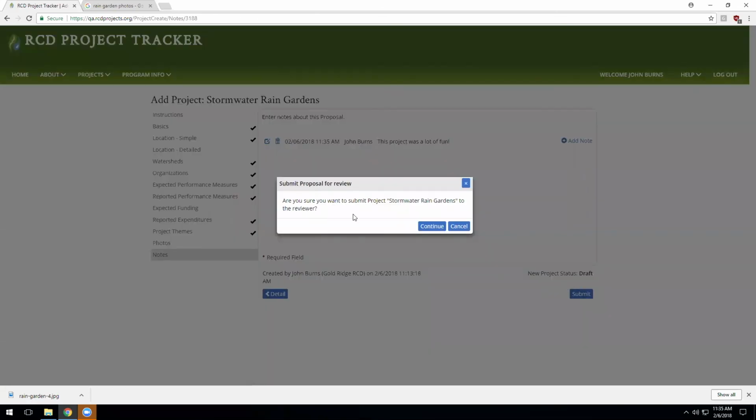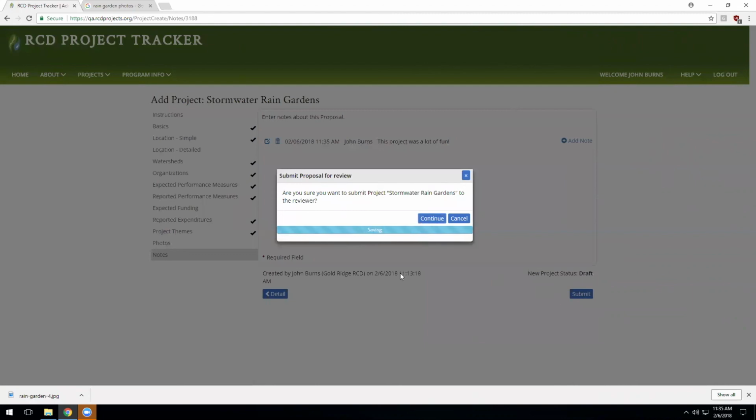When we click the submit button, the system warns me that this is going to send a notification to the reviewers. The reviewers will be the steward of your RCD or the project administrators who will look at your project record and confirm that it's complete and has everything needed for entry into the RCD project tracker. So let's go ahead and do that.